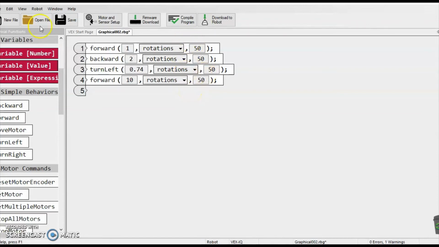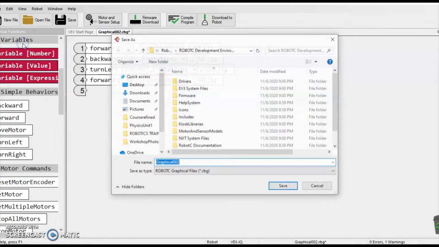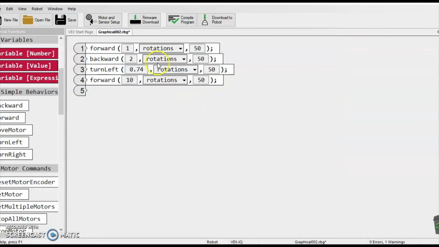If you want to save all of this, again, you can just go File, Save As. Click on Save As, give it a name and a nice location so you know where it is, and then you just go to Download to Robot. Alright, so not so bad at all.